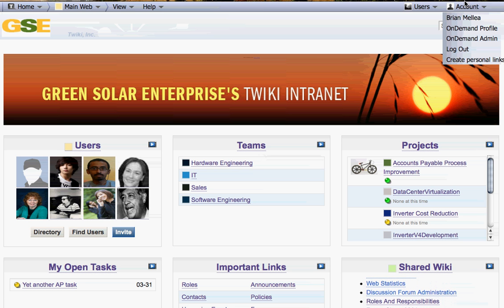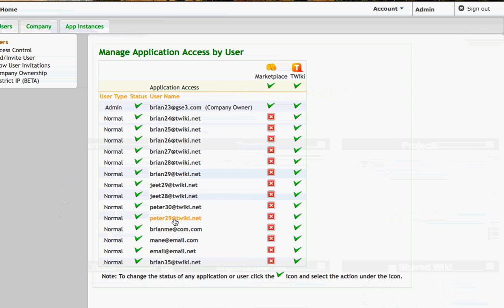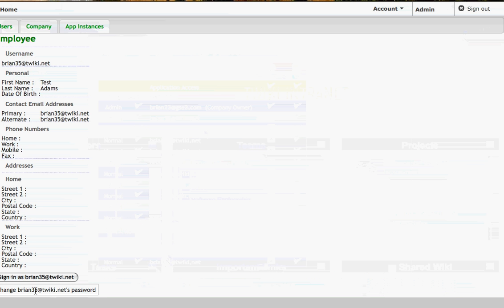To begin, go up here to on-demand admin, and you'll see the list of users. We're going to go down to Brian35, and over here on the right, we're going to change their password, and we simply type in their password and save it. You will need to notify the user that their password has been changed.